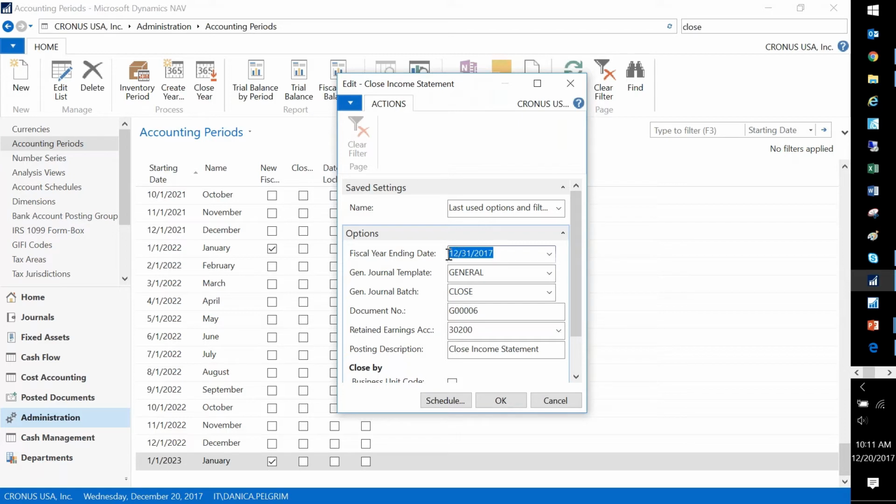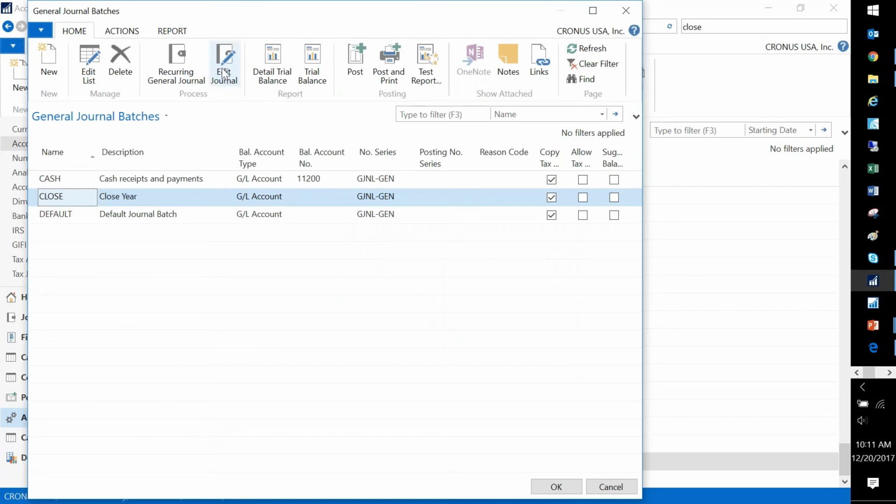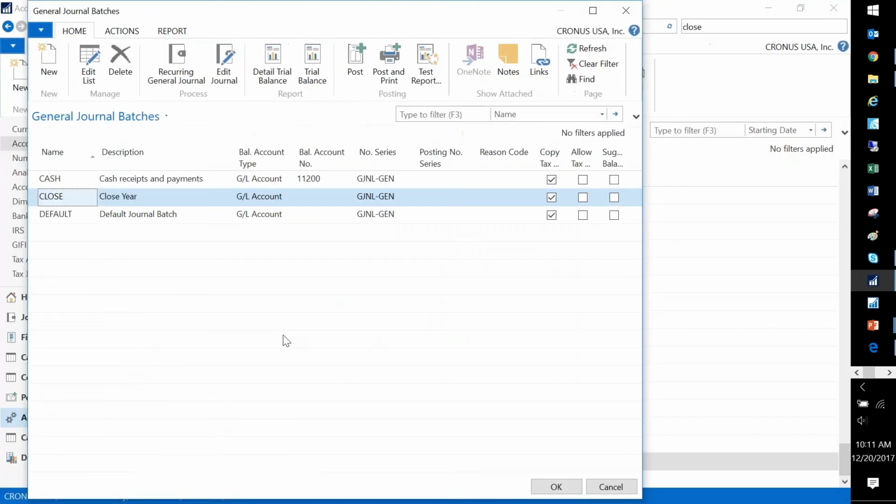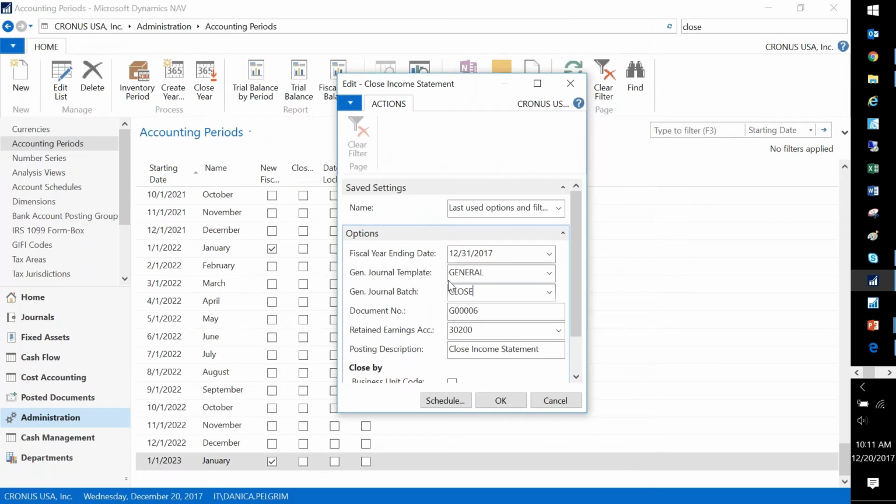I want to make sure that this is empty, because if you would inadvertently do this task twice before you posted it, you would run the risk of appending the batch and actually duplicating your close entries, and then you would have to actually go in and reverse it and do it all over again.